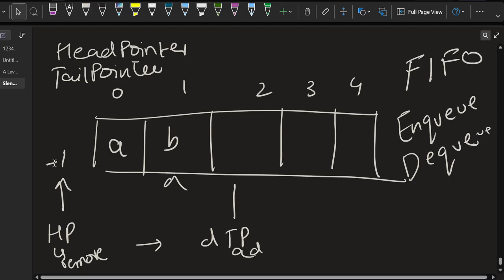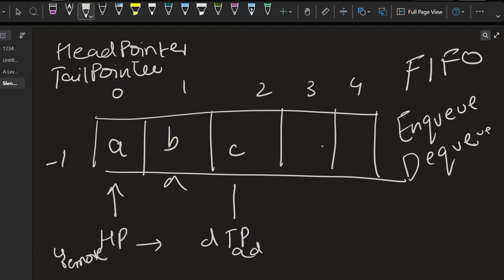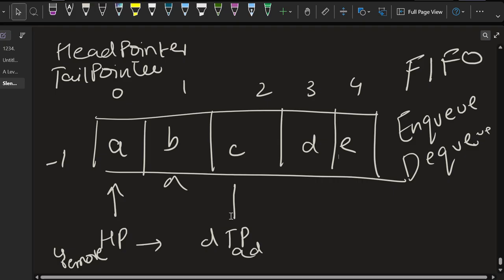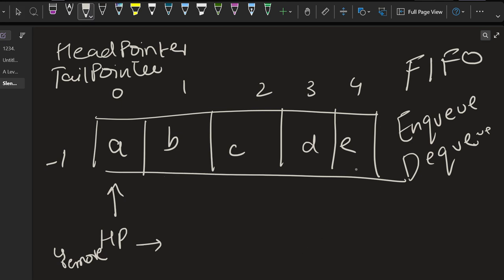The head pointer, however, points at the first item in the list. So if my head pointer is pointing at -1 and I've added an item, it will point towards 0. However, it's going to stay here because it always needs to point to the first element in the list. So now that I've added 5 values, my tail pointer points here, but my head pointer is still here.